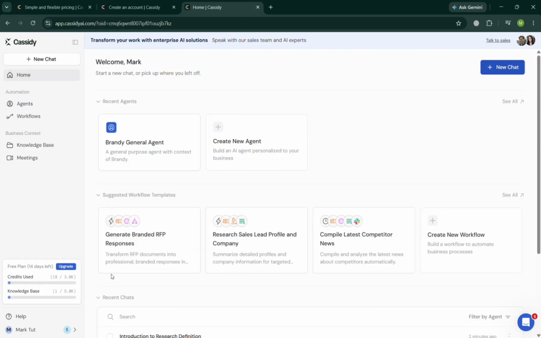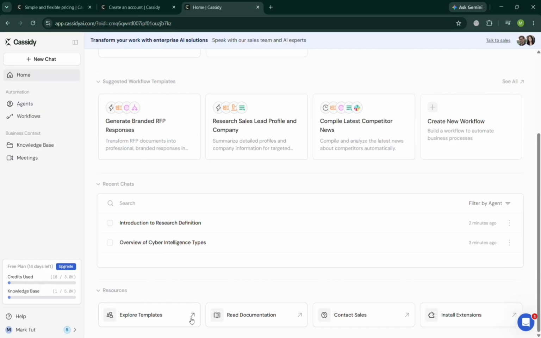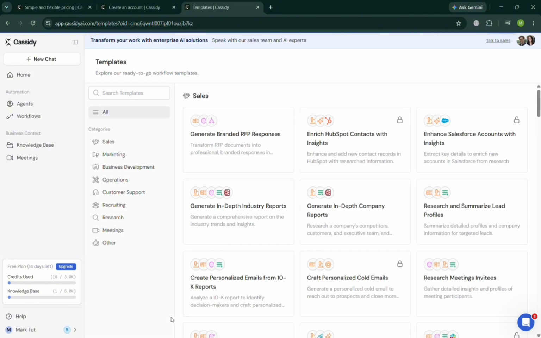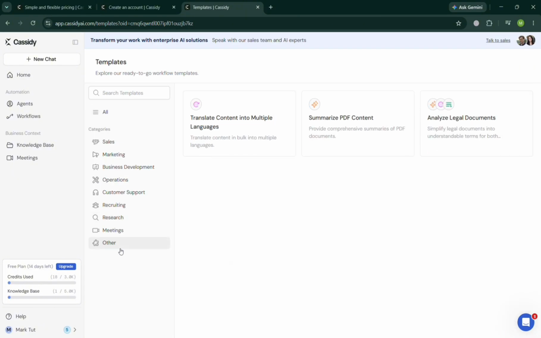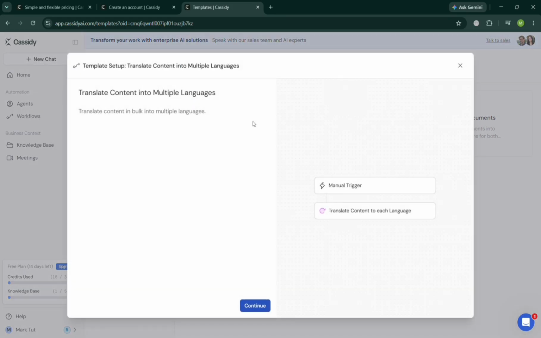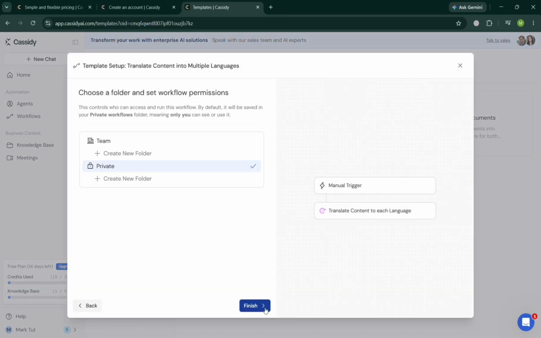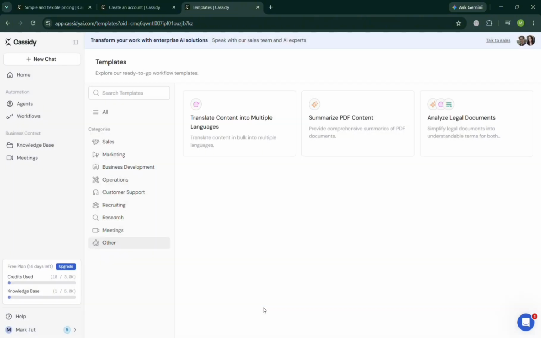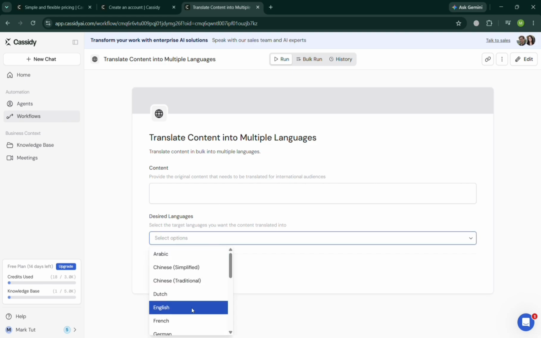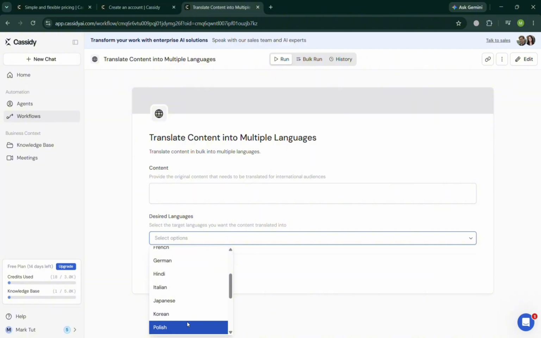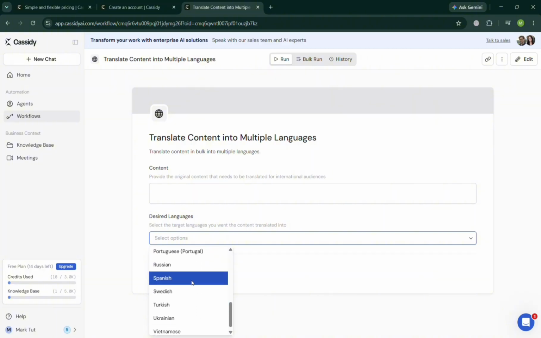Now, aside from that, under homepage, you could also explore templates by clicking this one, and it will show you a variety of templates to navigate. We have templates here for sales, marketing, operations, and many more. And under others, it will show you the translation template, where you can translate one language to another using this kind of prompt. All you need to do is choose the content and the desired languages you want to translate. And you can translate content into multiple languages, as you can see in here.